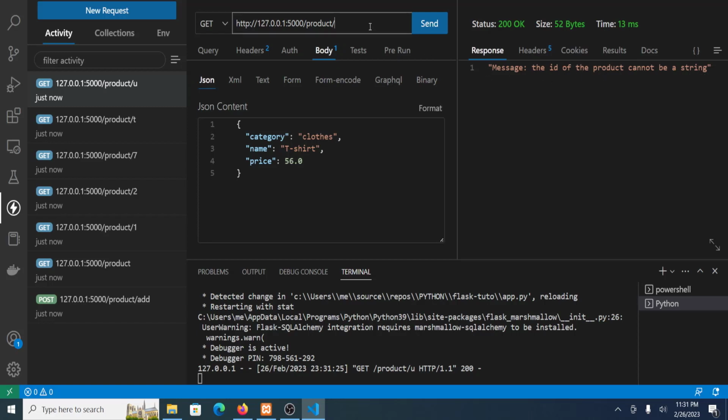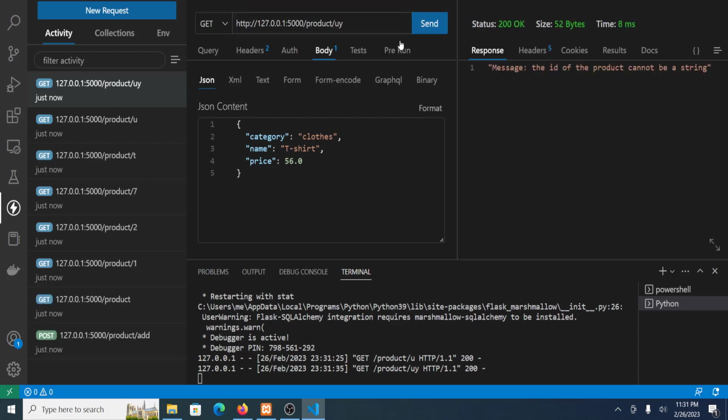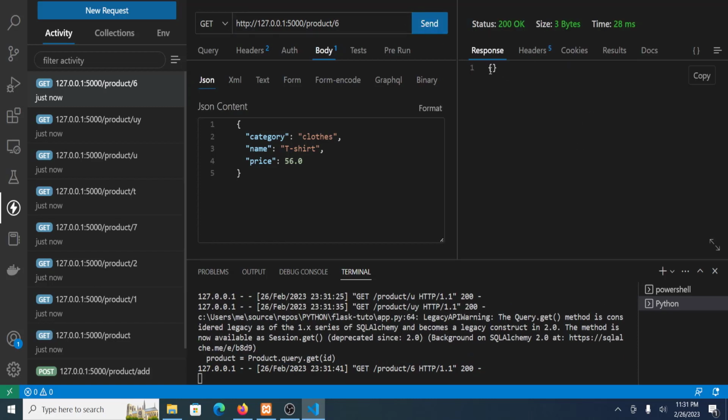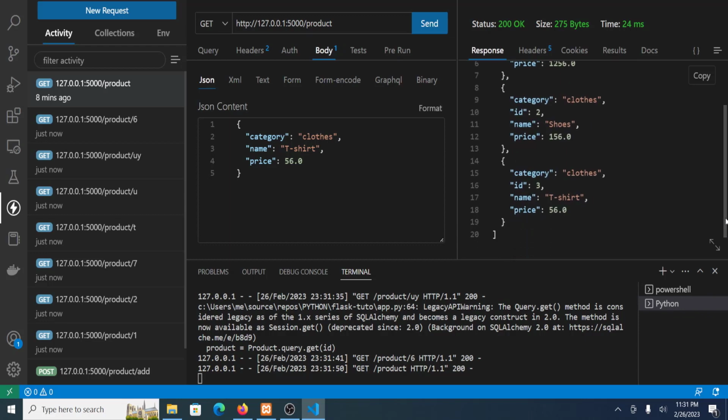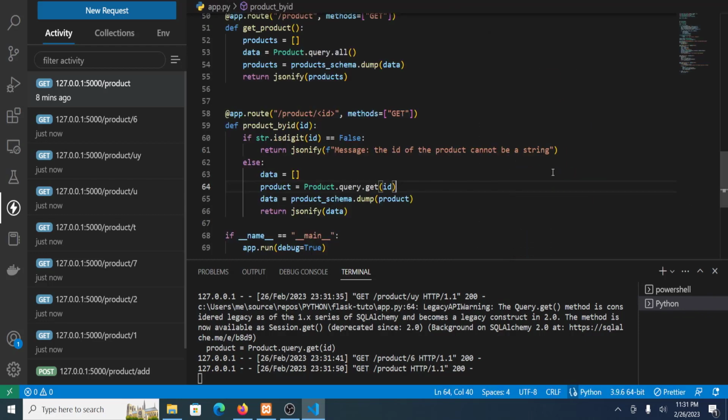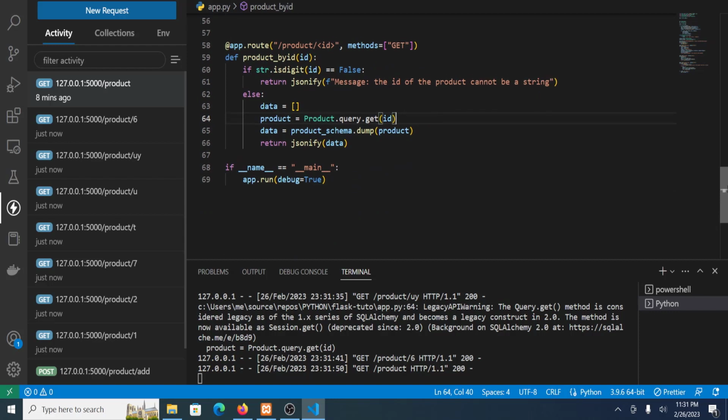And now the user will know that if I pass a string, it's saying it's not a string, so I have to pass over here an integer. But still, over here, we have no response because in our database, we have no product with an ID of 6. So we also have to make the code more robust by checking if this product exists. We can add it over here.